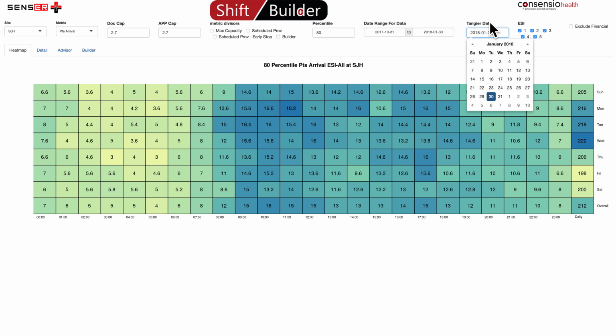There's integration of data from Tangier here from our actual schedule, so you need to pick what reference day you want to pull data from. If you're aware that the schedule has changed, then you can look at different dates and see how that affects your data.